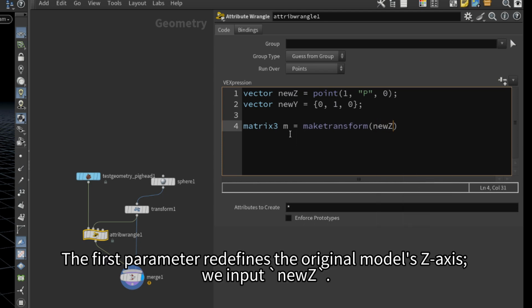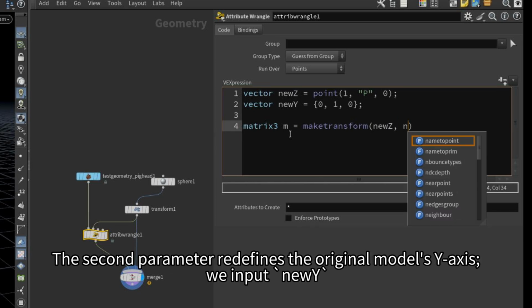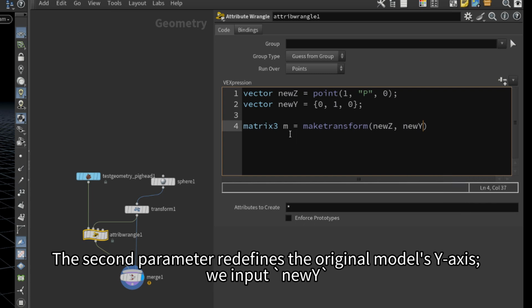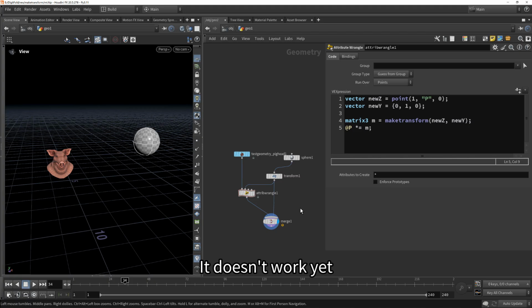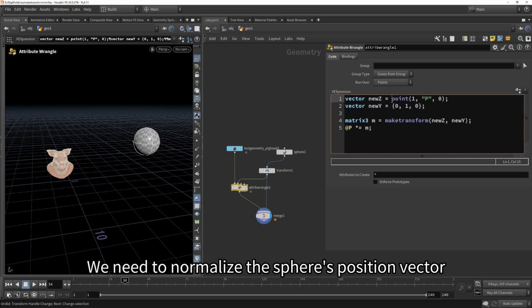The first parameter redefines the original model's z-axis. We input new z. The second parameter redefines the original model's y-axis. We input new y. Then apply this matrix to the model's position p. It doesn't work yet. We need to normalize the sphere's position vector.